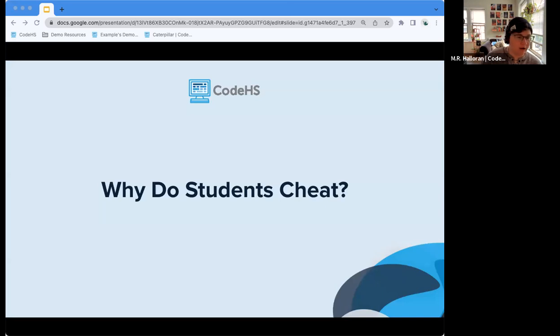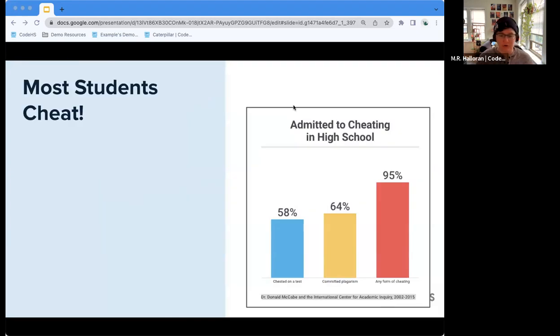So we'll take a look at just some quick data on why students cheat. I think it's an important thing to get some insight about why cheating might happen in the classroom in the first place. And the reality is most students do cheat and have admitted to cheating. And this is true for high school, it's true for undergrads, it's true for grad school. So cheating is something that happens.